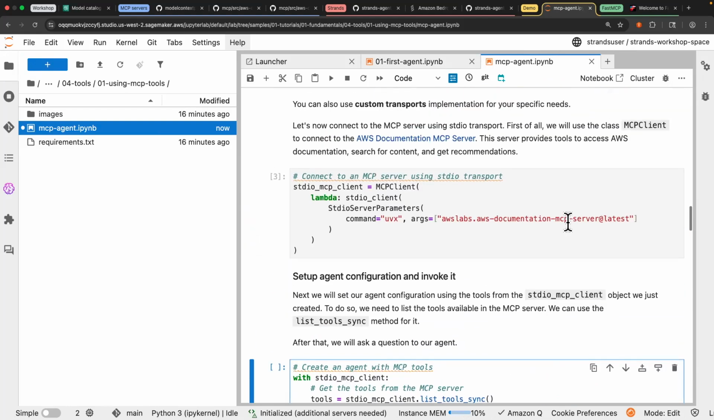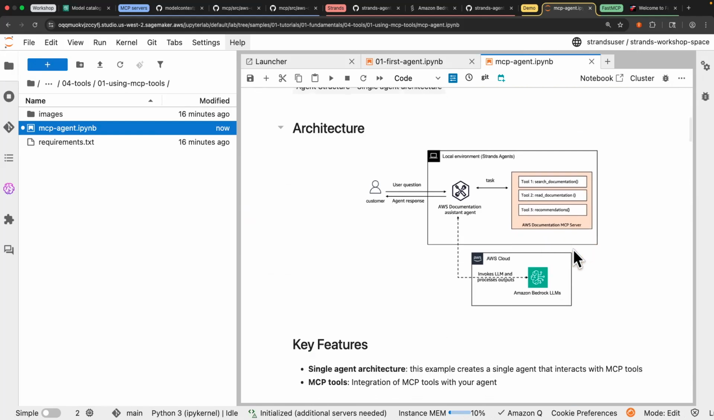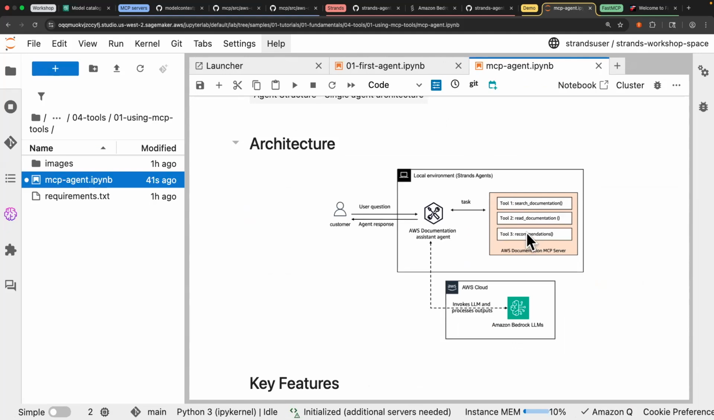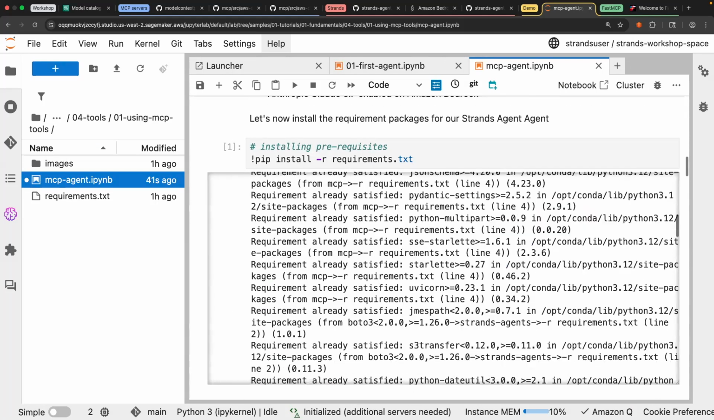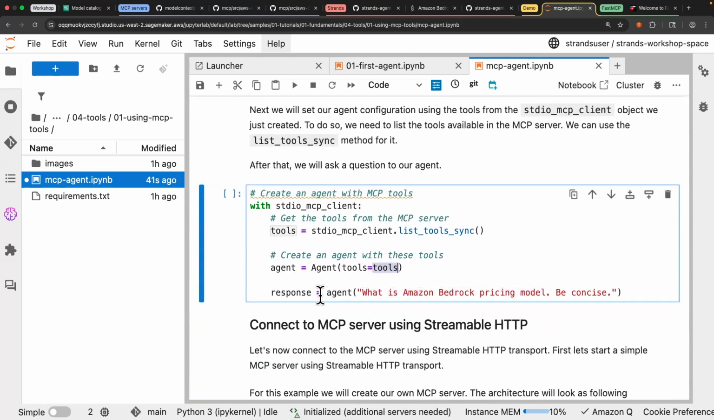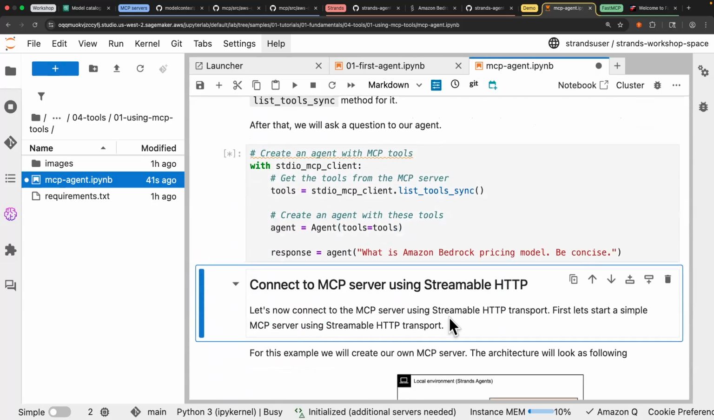Be concise. So this particular MCP server exposes three tools. And these are search documentation, read documentation, and recommendations. These three tools will be provided to our agent, and then the agent will decide, based on the description of search documentation, that it needs to search the AWS documentation to find the pricing and provide a response. So let's see how that works out.